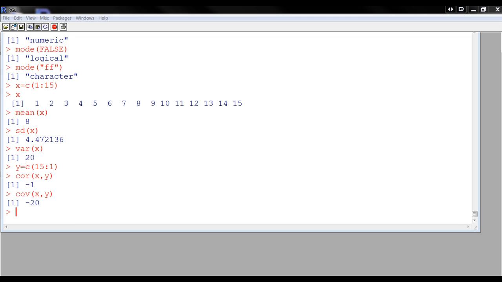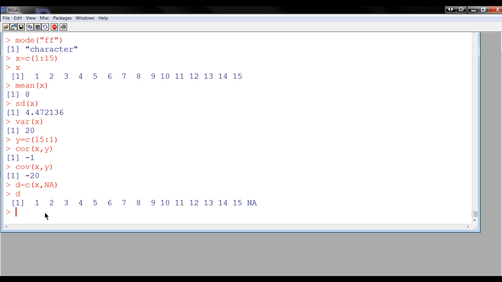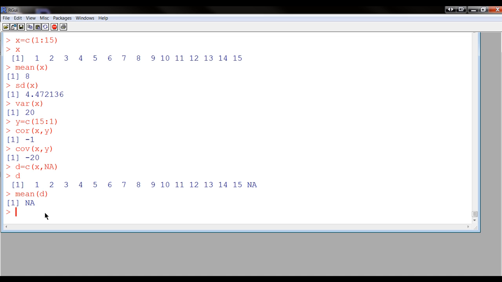Now, if you have something in your data, in your vector, which is not available, NA, you might get problems with this. Let's try D equals c(x, NA). So I'm going to add an NA, just one NA, to x, and it will be D. It looks like that. And now let's try mean of D. So it doesn't really work very well. It just gives you NA.